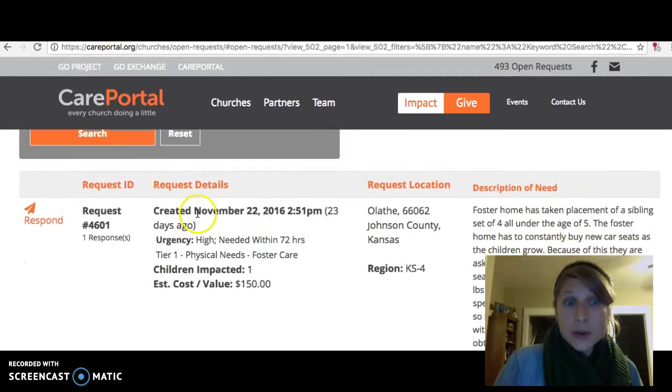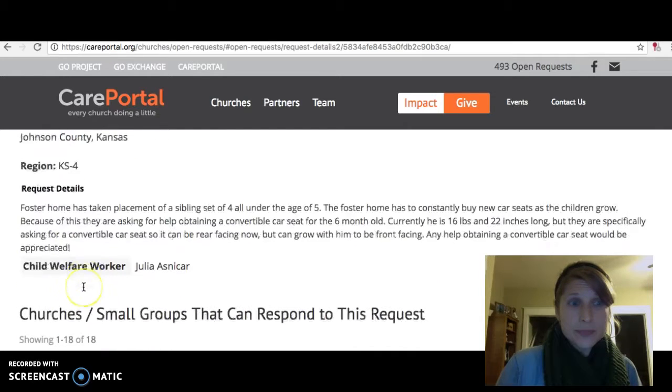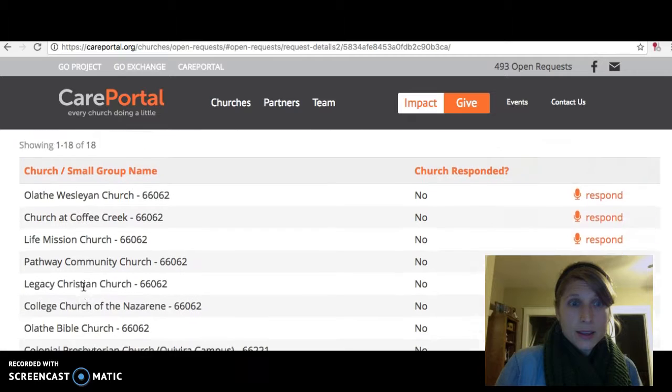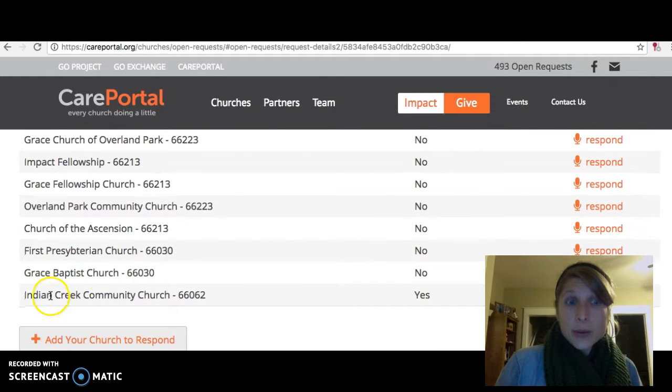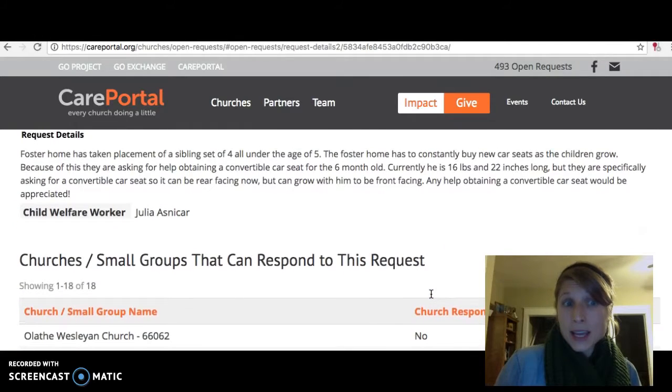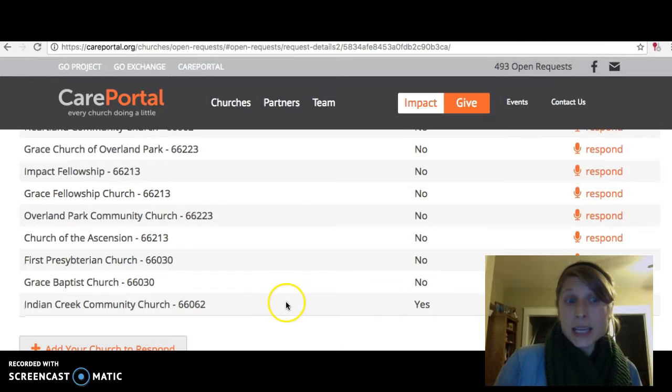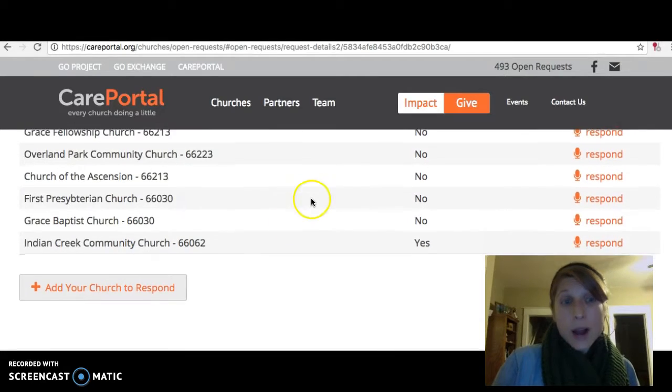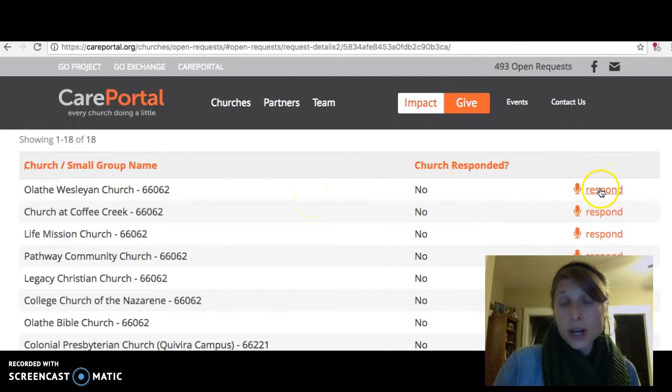I see it looks like there's only one, and it looks like it's indicated here that there's already been a response. So I'm going to check on that and see if there's still part of this need that needs to be met. Here we can see that Indian Creek Community Church did respond to this already, and it hasn't identified what they said they could offer. So I can actually email Indian Creek Community Church if they're in my active community, or I can go ahead and respond to the worker and say, is this still a need?